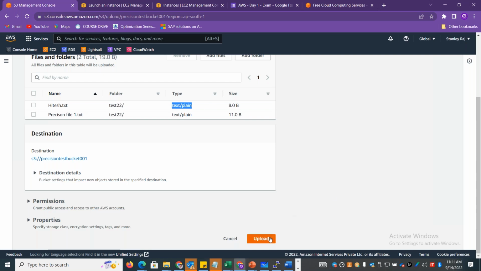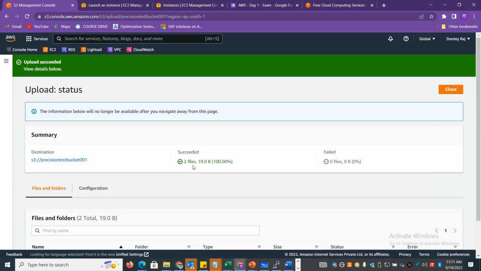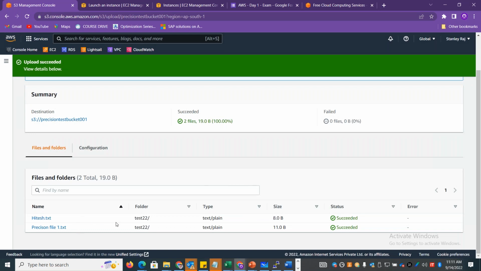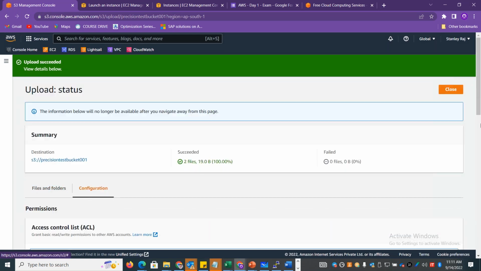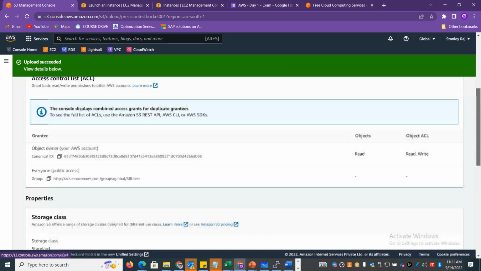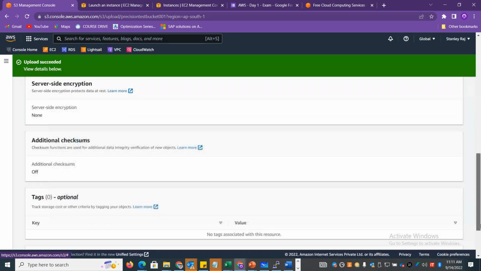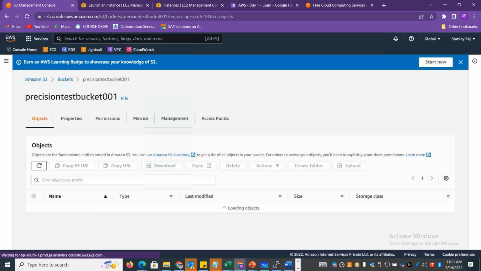Okay, now I can just click on upload. It is uploading now. If I go and look at it here, it has uploaded both the files under this particular folder. And I can manage the configuration of the permissions: who should have read access, who should have write access, and other things. So let me close this.